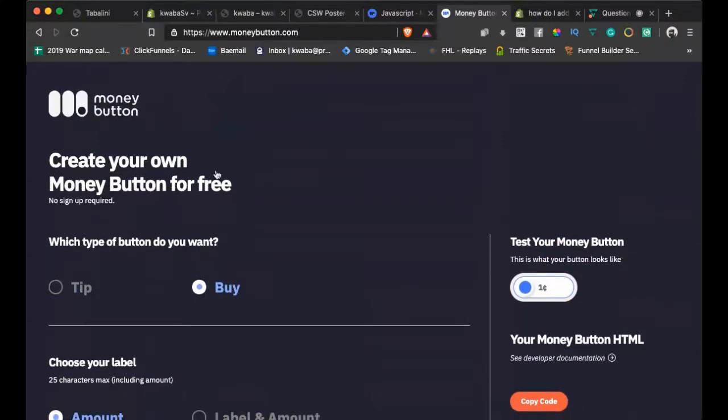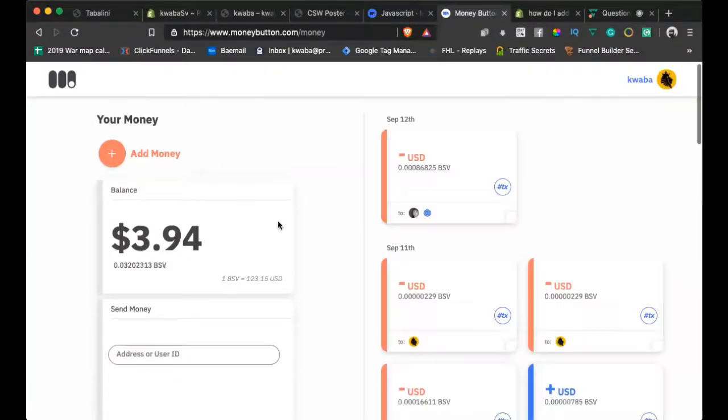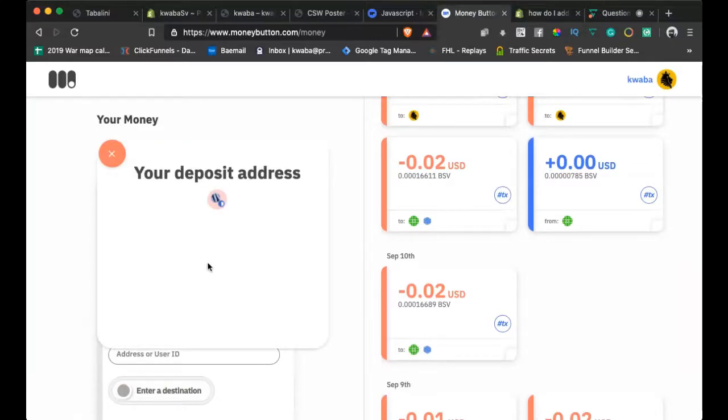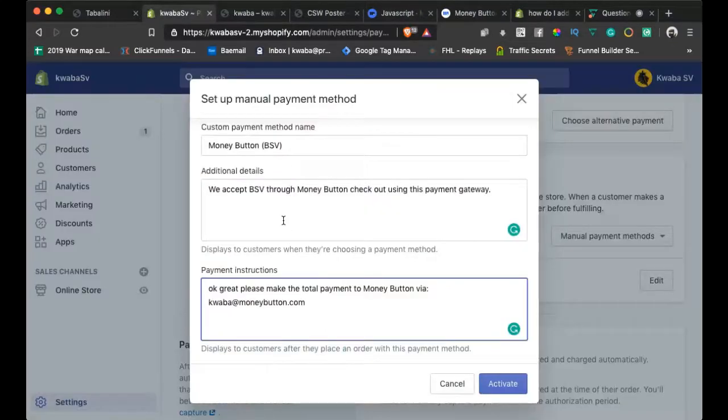Let's get out of there, go back to Money Button. I'm going to need that later. Let's add money, go to clipboard, so we want to copy that, and then we want to go back over. That's the BSV address that will go straight to your Money Button. So it's a great way to accept Money Button.